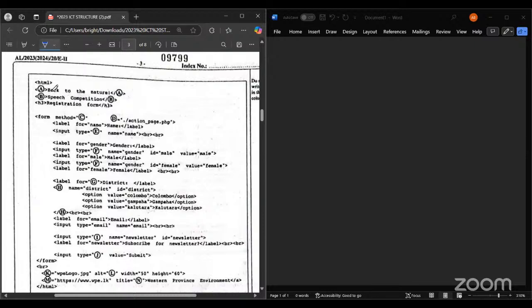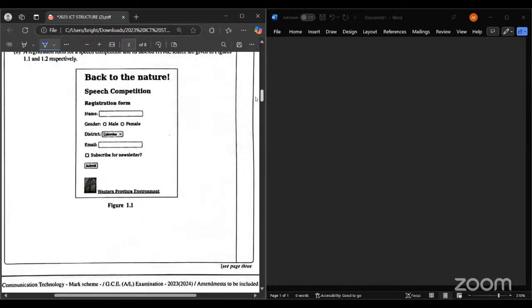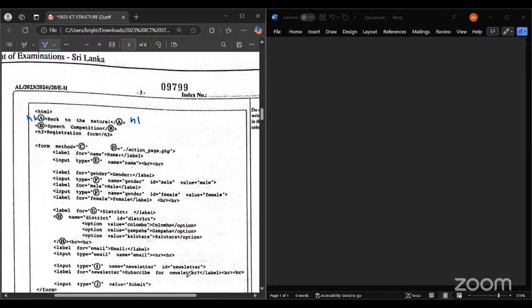Okay, fine. So, kids, what about this back to internet thing? It should be H1 or H2, what do you guys think? Back to internet should be H1, right? You start from H1, you end from where, kids? And the speech competition thing, what about that? It should be H2, right?